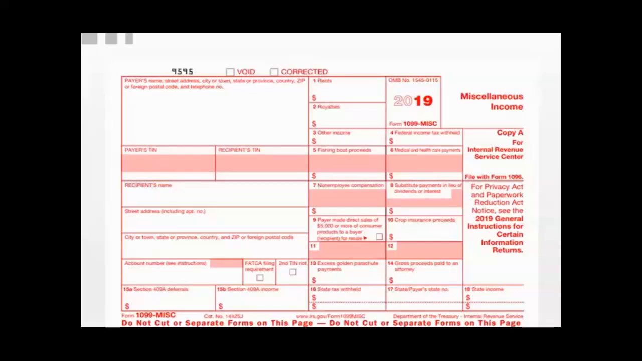I'd like to point out box 9, which will be box 7 next year. That's just simply a check box, not the dollar amount. That's for sales of consumer products to an individual or a business for resale. And if it's $5,000 or more, that indicates that more than likely the person is in the business of reselling that stuff rather than consuming it themselves. So this would be things like Mary Kay and Shaklee and stuff like that.